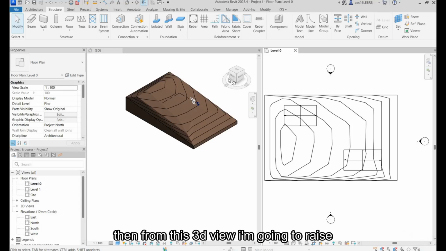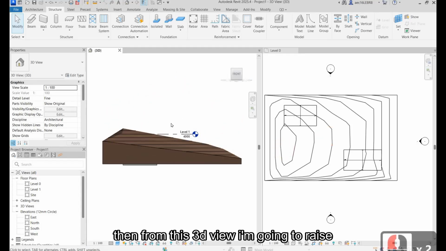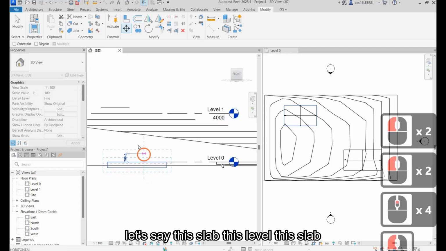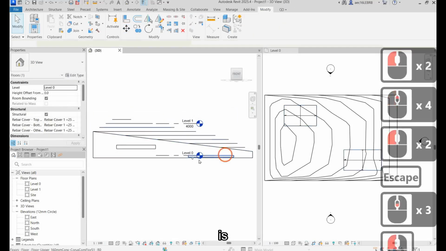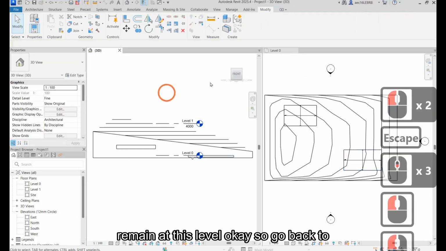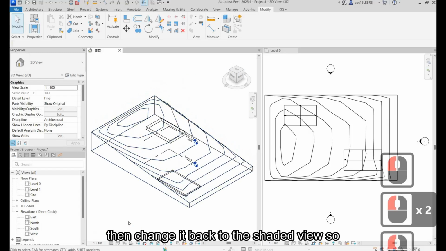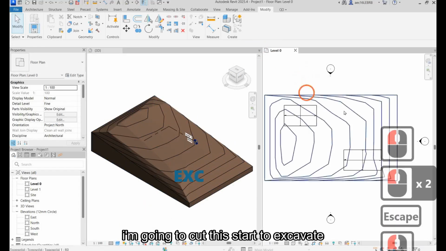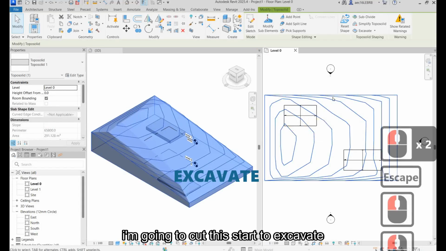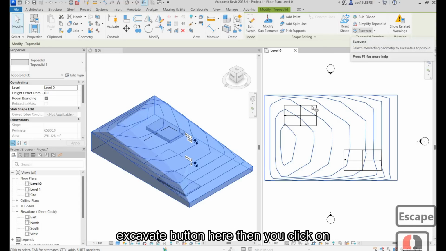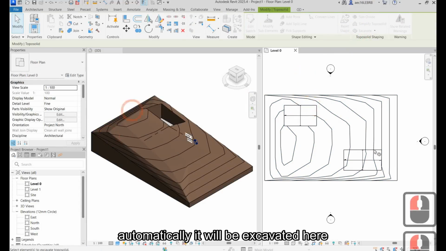From this 3D view, I'm going to raise this pad footing or slab going up. So change to wireframe, so I can select the slab. Let's say this slab is raised, and this slab remains at this level. Go back to the 3D view here, then change it back to the shaded view. So I'm going to cut this, start to excavate. Select this Toposolid, then you can see there's an Excavate button here. Then you click on this slab, and automatically it will be excavated here.